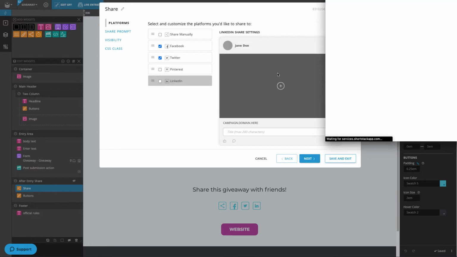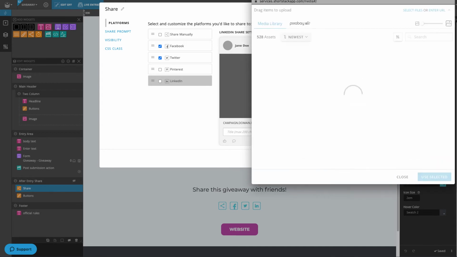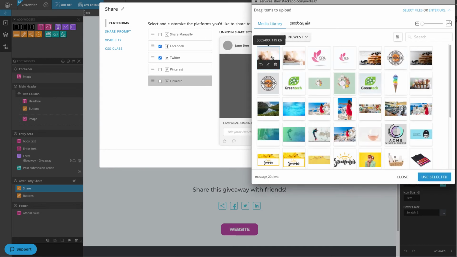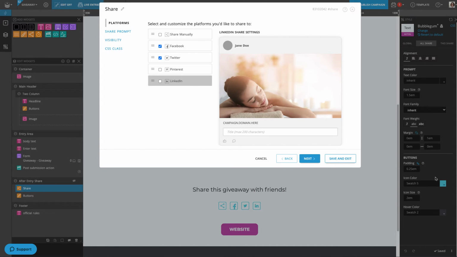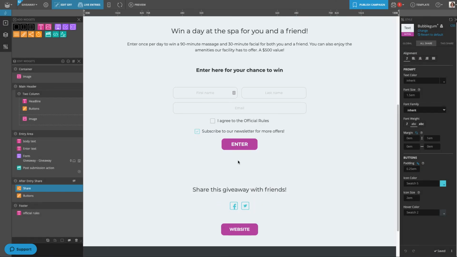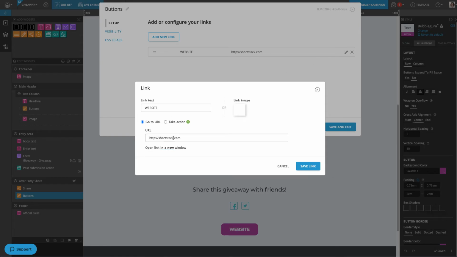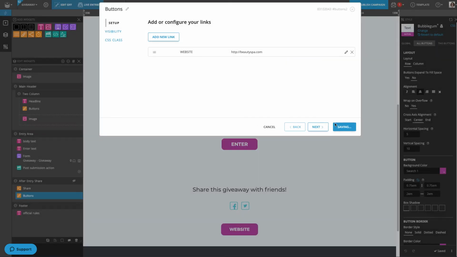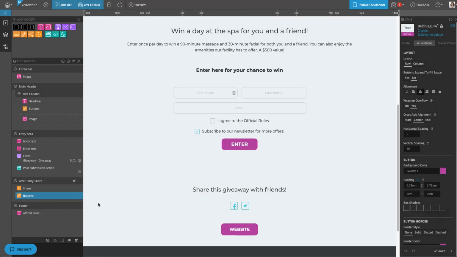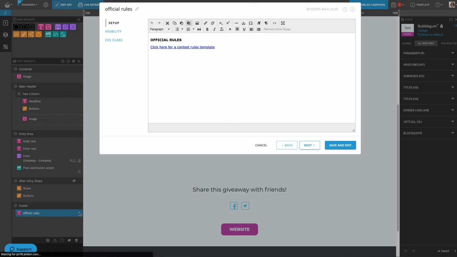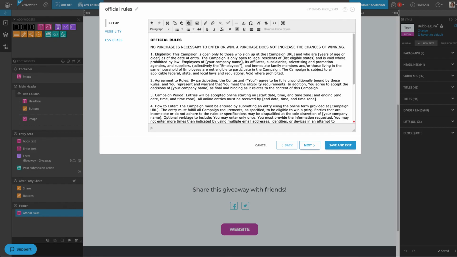On Facebook, you'll want the post to be big and eye-catching, so I'm using a photo that's 1200 by 630 pixels in size. In this Buttons widget, I'll update the URL. Lastly, I'll add some official rules that I created using a template. I'll link to that template here in the video description.